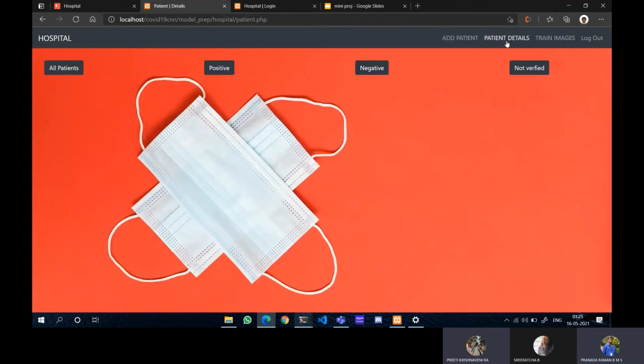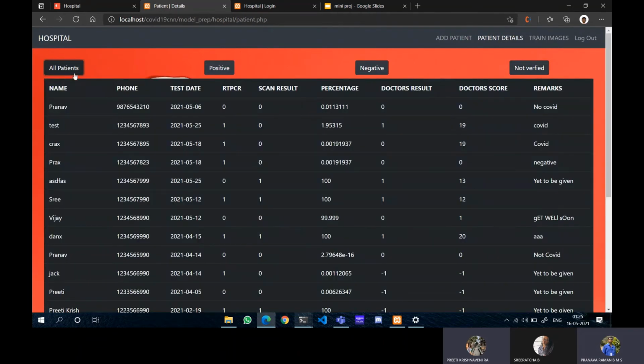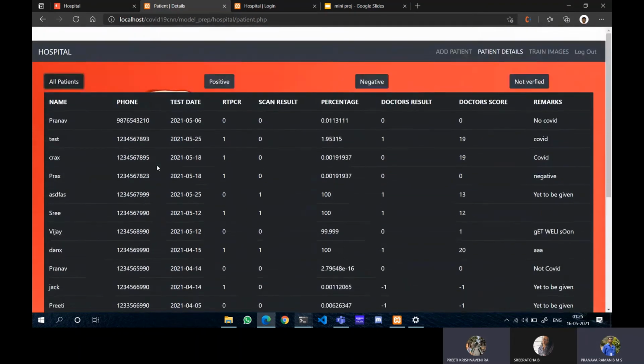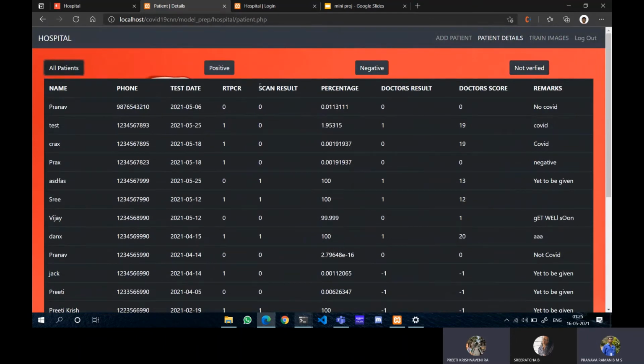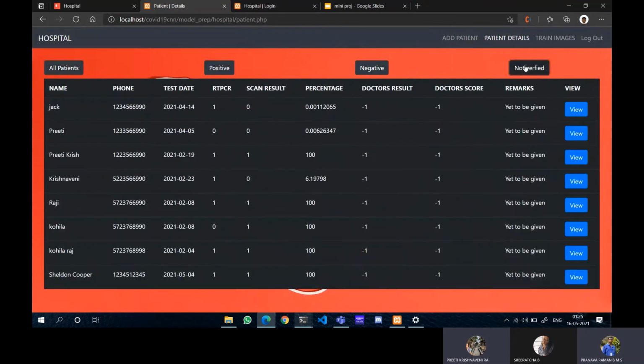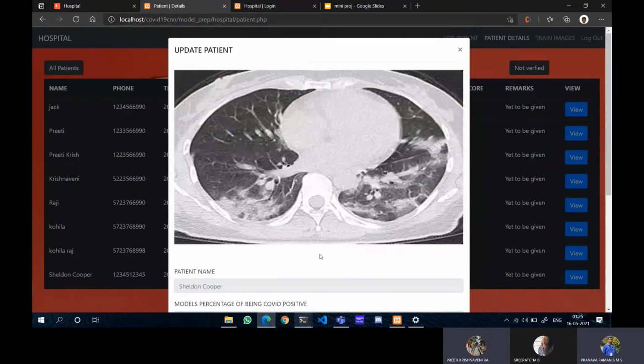So once the patient details have been added, there are 4 tables shown in patient details. One is all patients, where the details of all the patients will be shown. Then the not verified section. This not verified section will contain the details of the patients who are yet to be verified by the doctor.